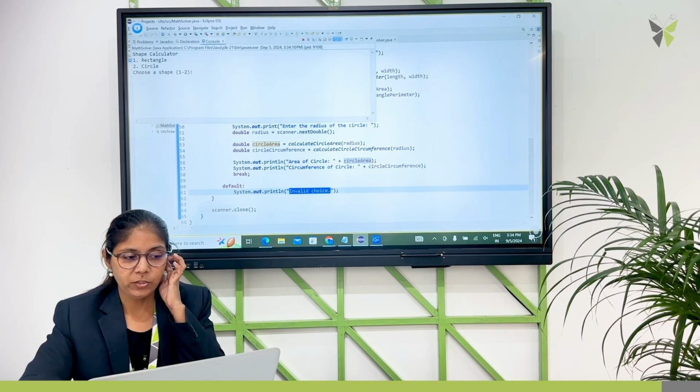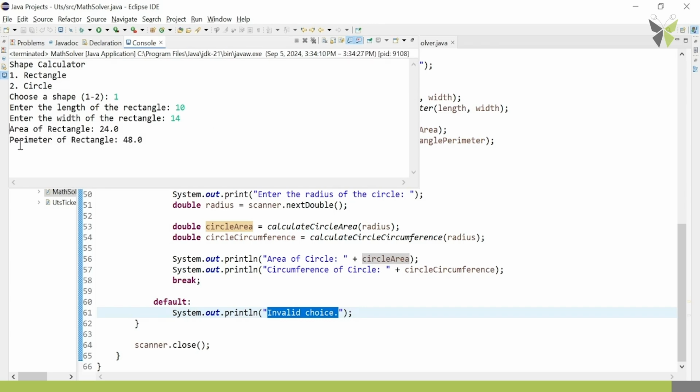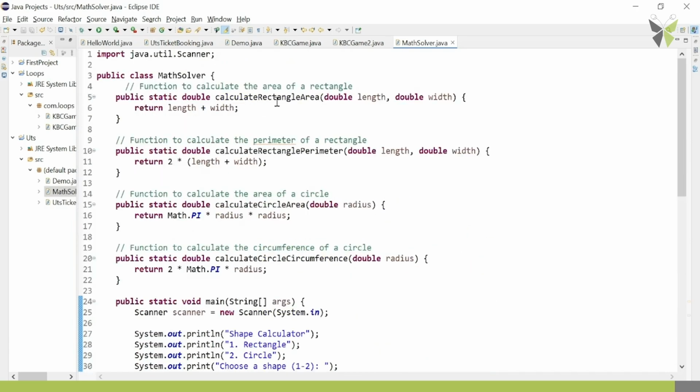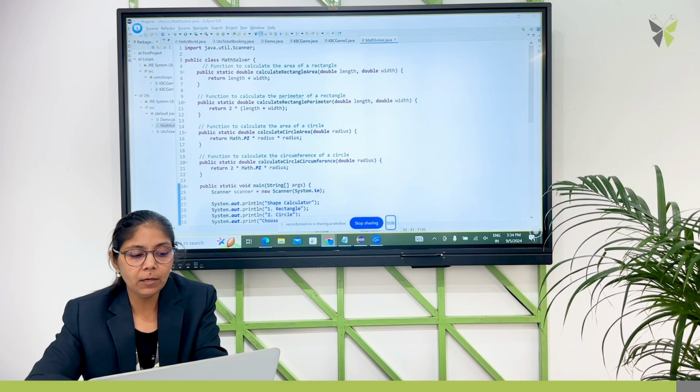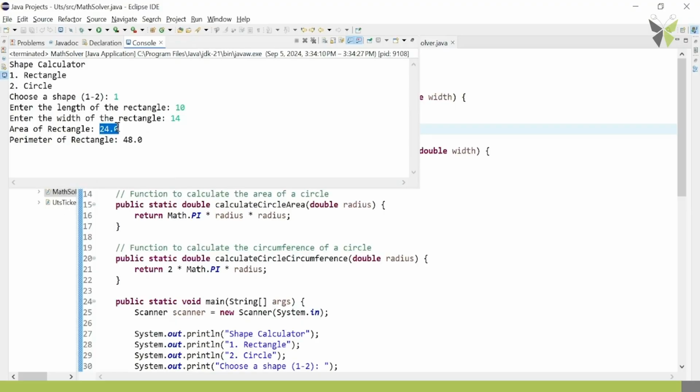So it's asking me for my choice whether I want to do the calculation for rectangle or circle. I will say I want to do it for rectangle. I'll pass my length as 10, width as, let's say, 14. So it is calculating, my function will get called. This 10 and 14 from here will be passed to my function and it will do the execution. So I'm getting here my length and my width. First we are getting the perimeter, then we are getting the area.